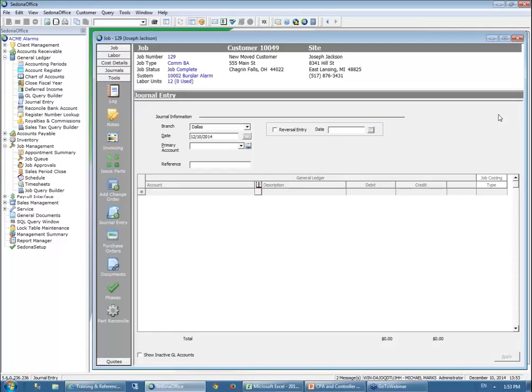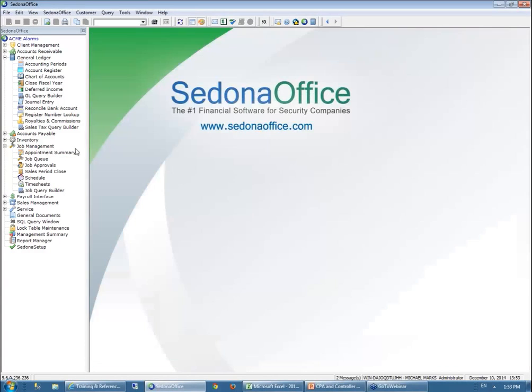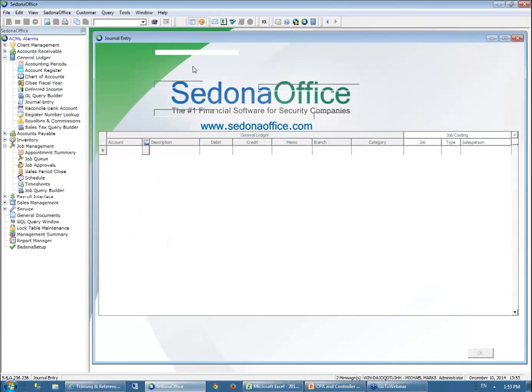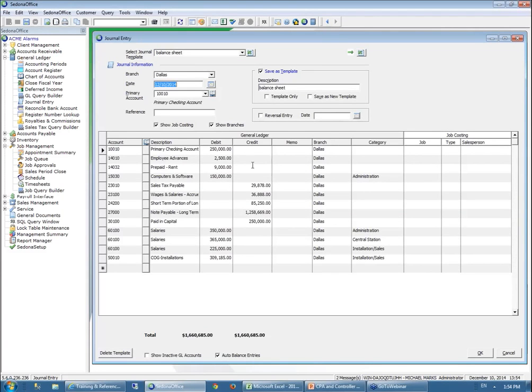Are you able to create a recurring monthly journal entry, one that needs to be posted every month? The answer is it will not automatically post every month for you, but if you create a journal entry, you can save that journal entry as a template. Then every month you would come in here and pick a template, which is a previously saved journal entry. You can modify it if need be, and then it will post.